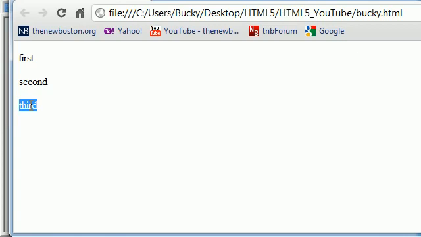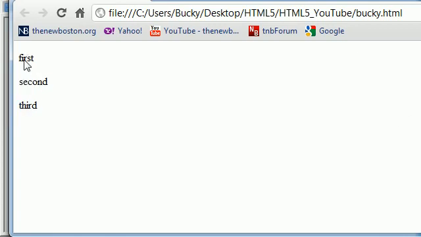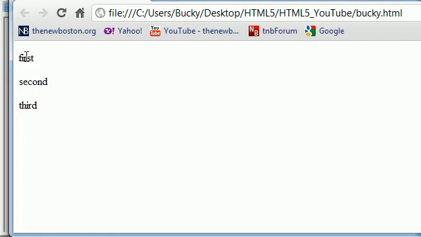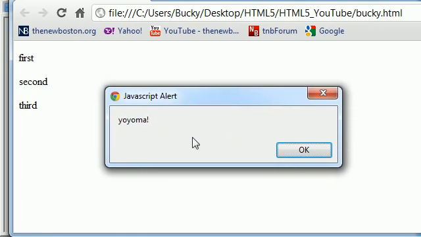I'm clicking third, nothing happening. Clicking second, nothing's happening. Now I'm going to go ahead and click first and check this out. As soon as I do, an alert box pops up that says yo ma. Hit OK, and now let me explain to you guys, whenever I hit first, why does this alert box called yo ma pop up?